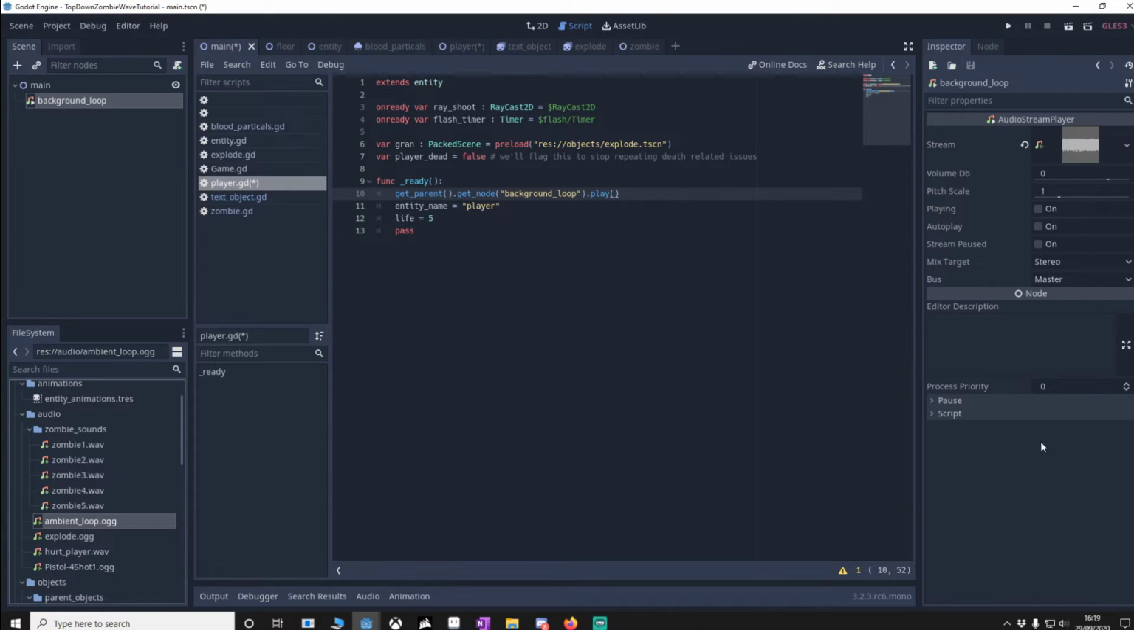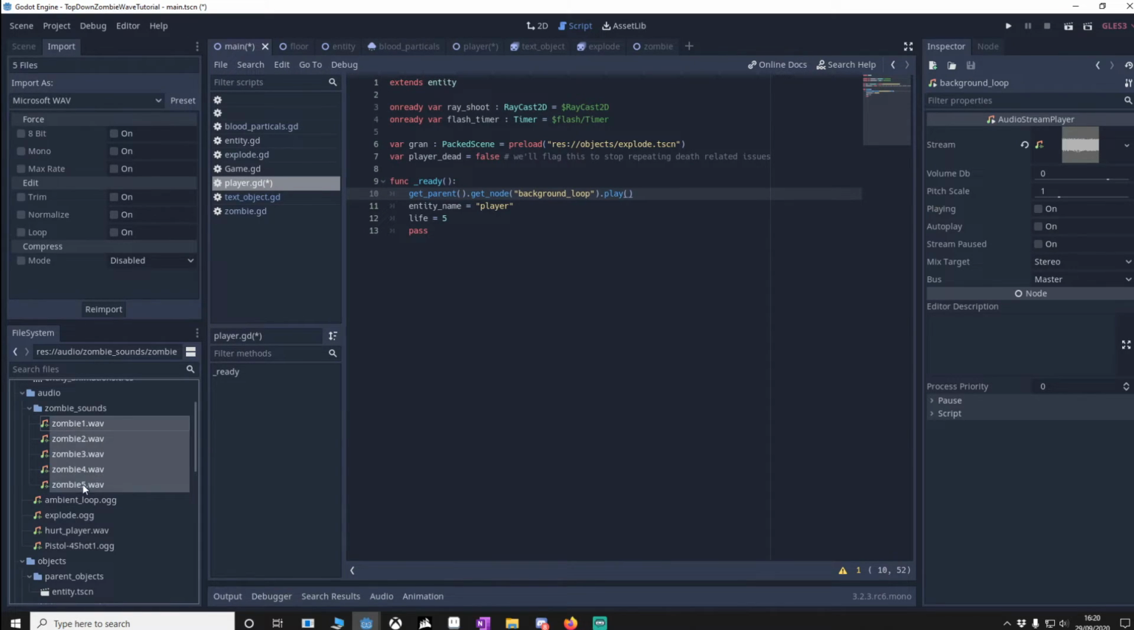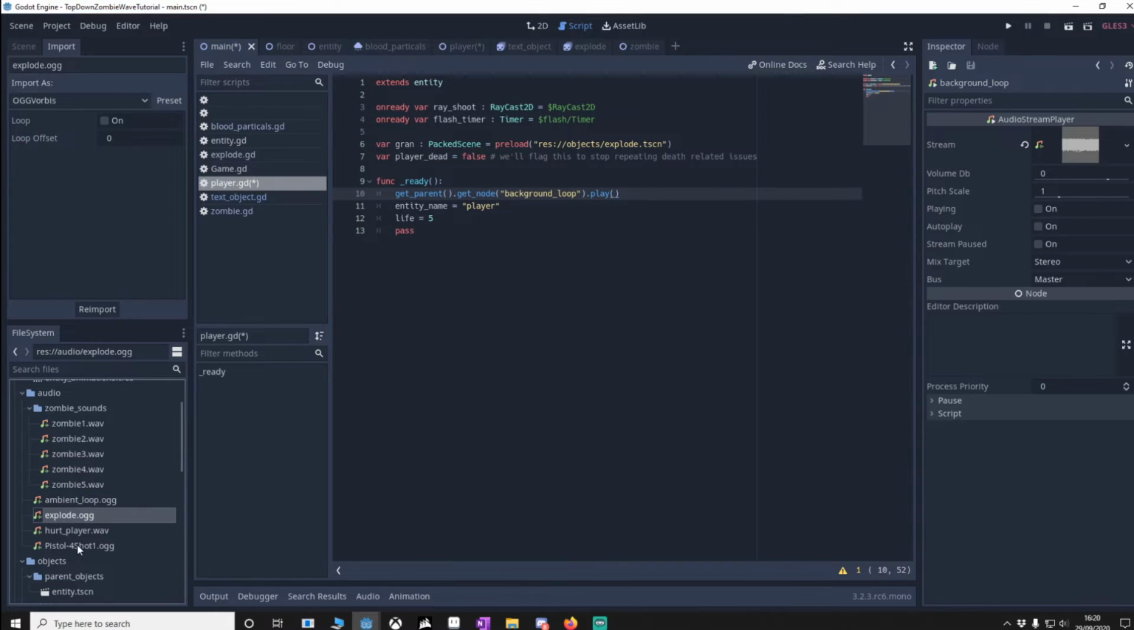Now, one thing I've just realized is quite important is that if you want something to loop, make sure you go to your ambient loop, import, and loop is on. However, we don't want that for the other sounds. Once we play a shot, we want it to play once. So make sure you go through every single one and have loop off. You can actually highlight all of them. They are on by default, remember that, so turn them all off.